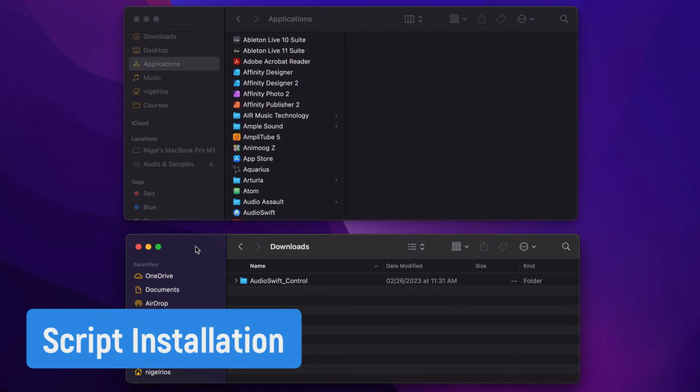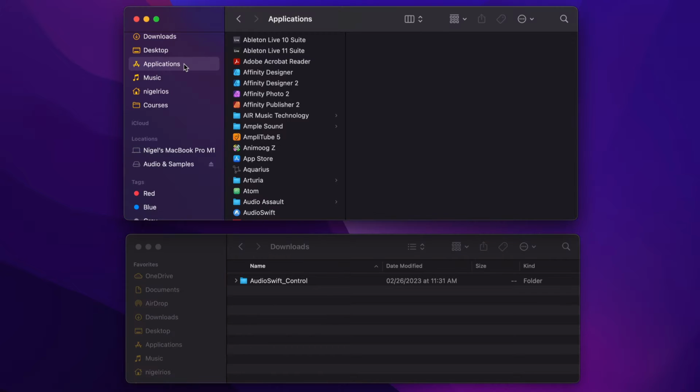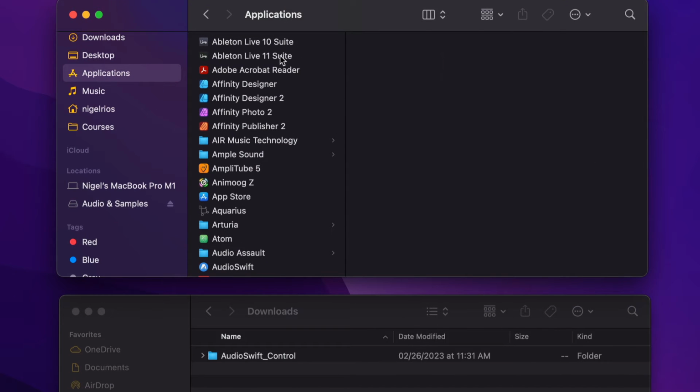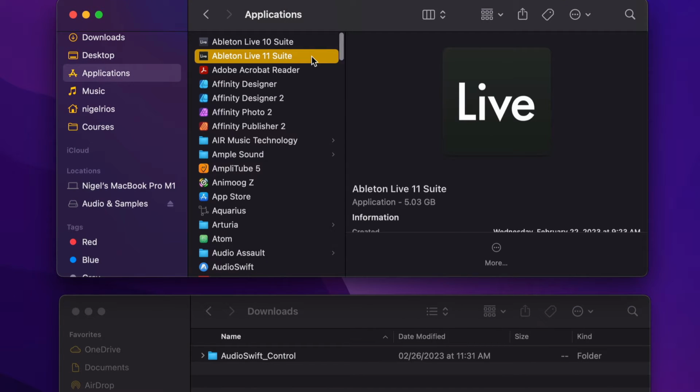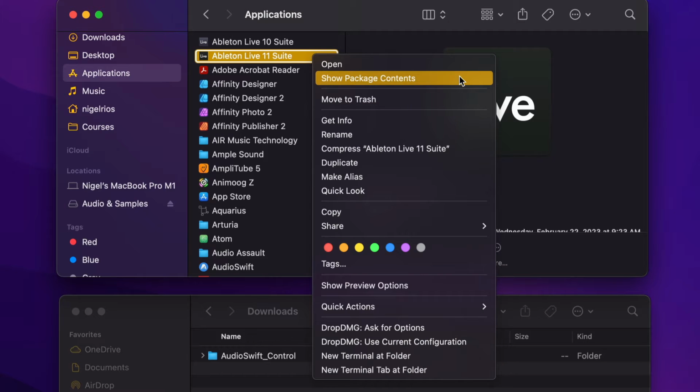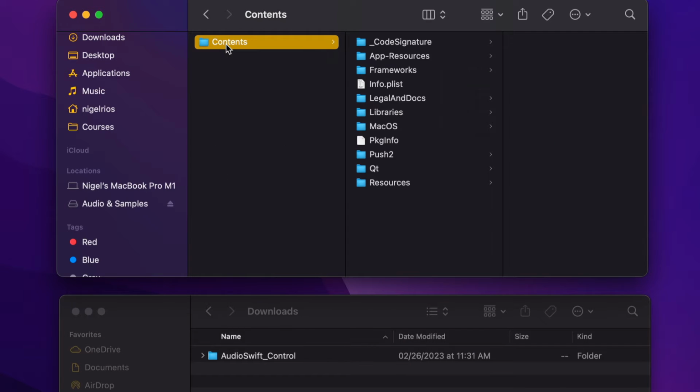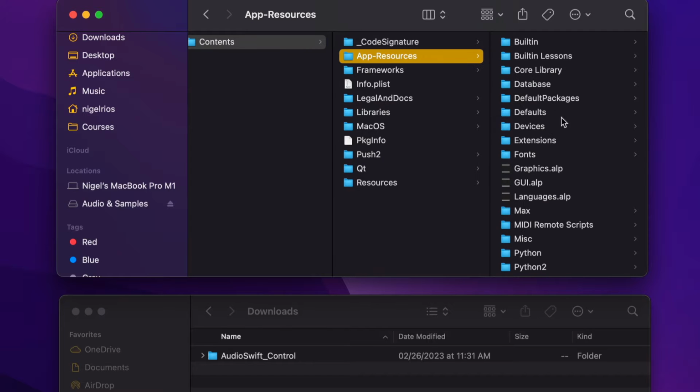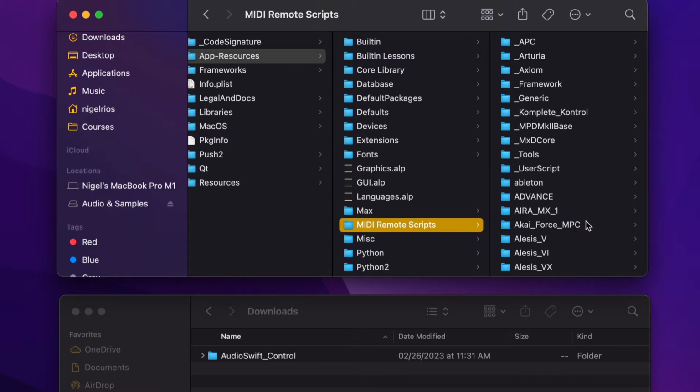First, we need to install the script in Ableton Live. Close the app. After downloading the files from my website, go to your Applications folder. Look for the version of the Ableton Live app, right-click, and choose Show Package Contents. Click Contents, then App Resources, and then MIDI Remote Scripts.